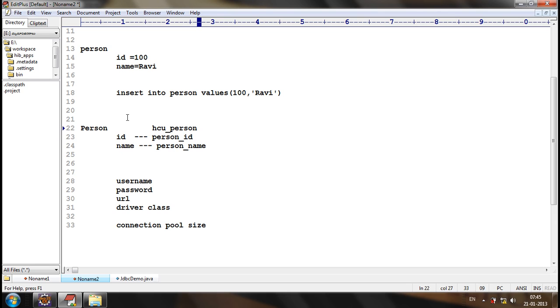Now in that person class we have 10 attributes. In the database table we have 10 columns. So again, at the individual column level, we will map the ID of the person object to person_ID of the database. We'll map the name of the person object to person_name of the database.